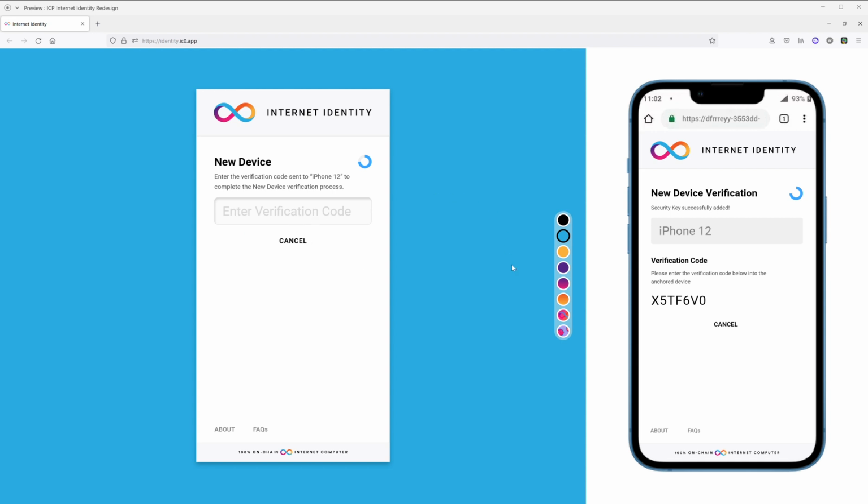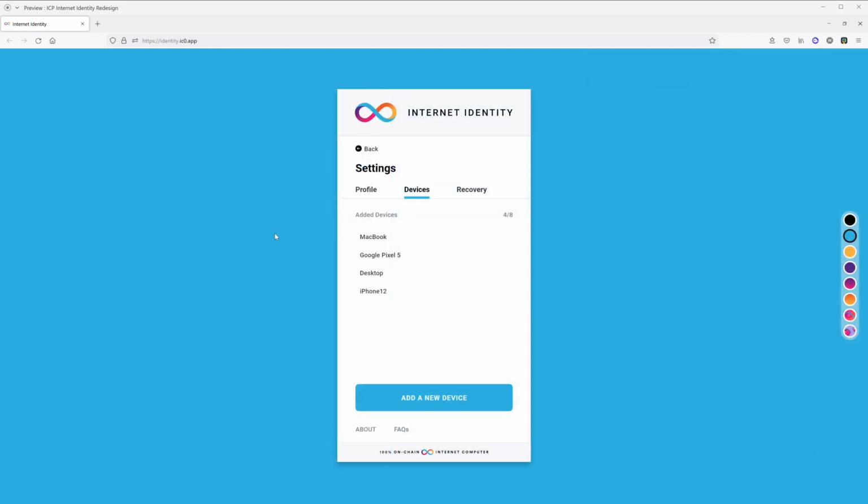Now you can see the UI has changed. I've been given a verification code, and this code needs to be implemented into the existing device. So let's go ahead and do that. Boom. And now we're taken back to our device page, which we can see iPhone 12 has been successfully added. And maybe one thing we could add is a small modal up here that's green that shows, hey, this device has been successfully added. That's potentially another design solution we can add. Okay, so that would be how we add new devices.